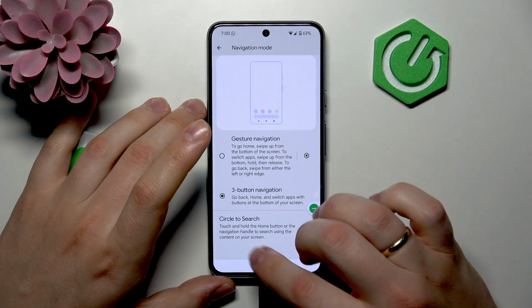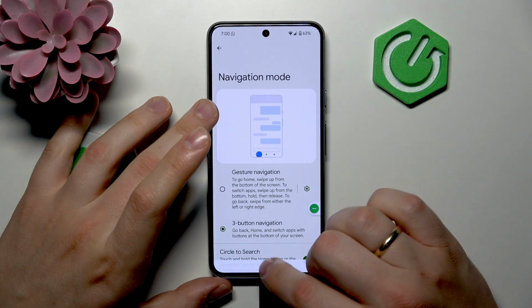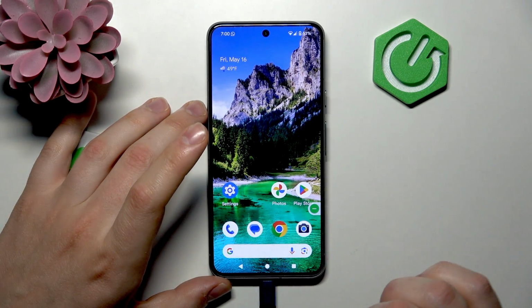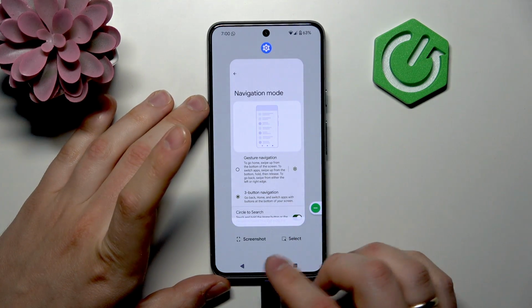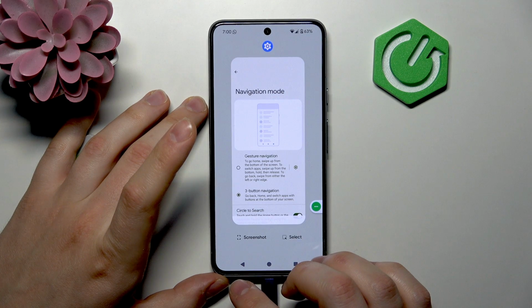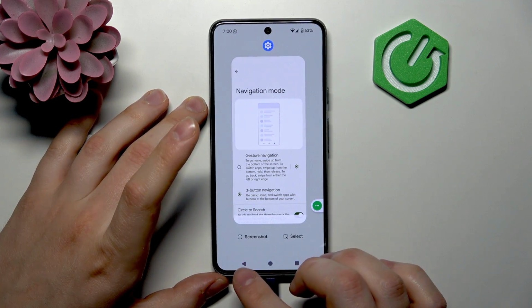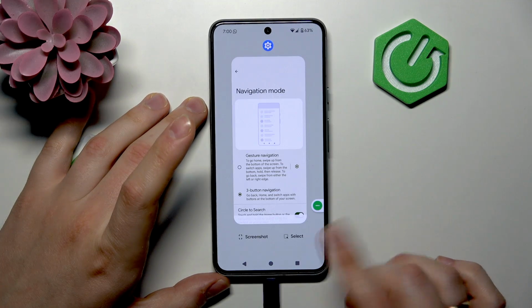So if that's your preferred method, you will need to press the recent apps icon, which usually looks like a square. It will be either the first icon from the left or first icon from the right.